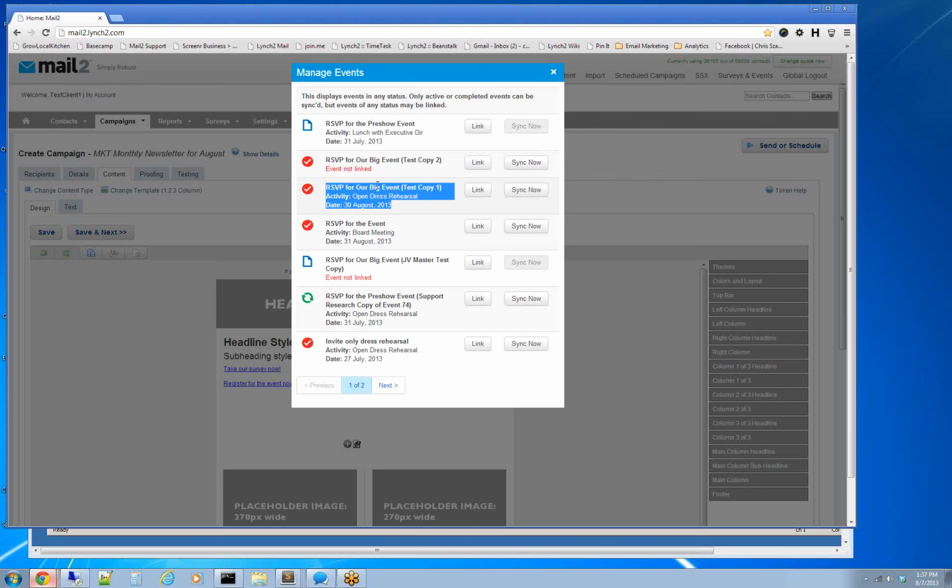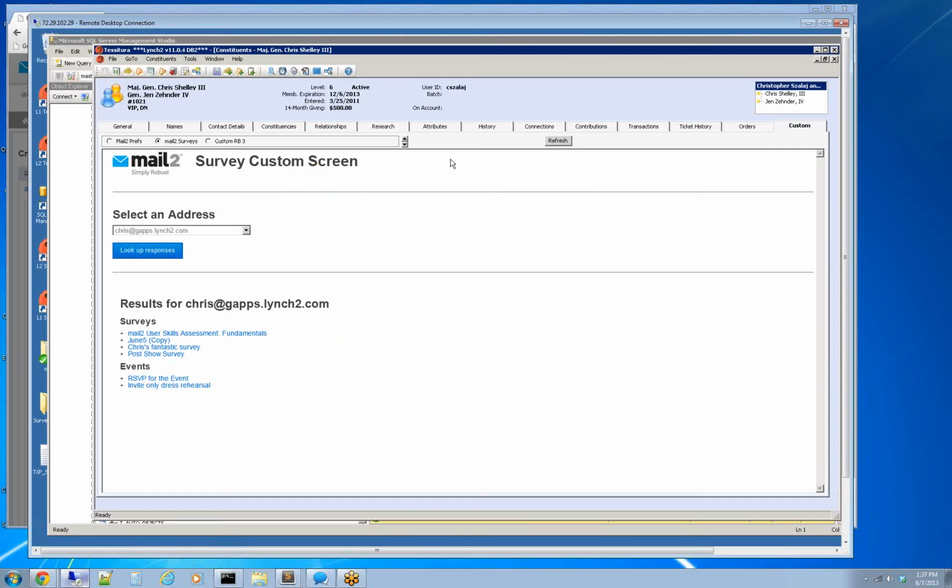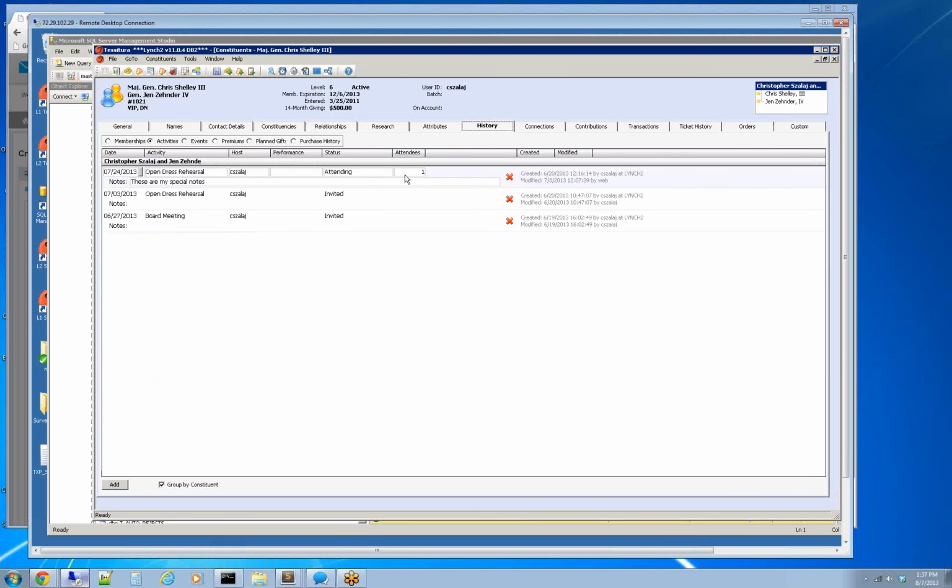So when this RSVP form becomes active and people respond to it, if they have been invited in Tessitura to the open dress rehearsal on August 30th, then it will update their invitation on their history tab to show that they're attending, that they have one attendee, and whatever special notes they put into that form in the Mail2 survey.